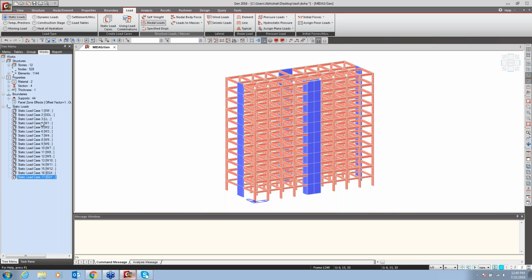Earthquake X, wind, my 12 cases, live load, SIDL, these things. But nothing will come, because we are only defining the load cases, we are not assigning anything to those particular loads.